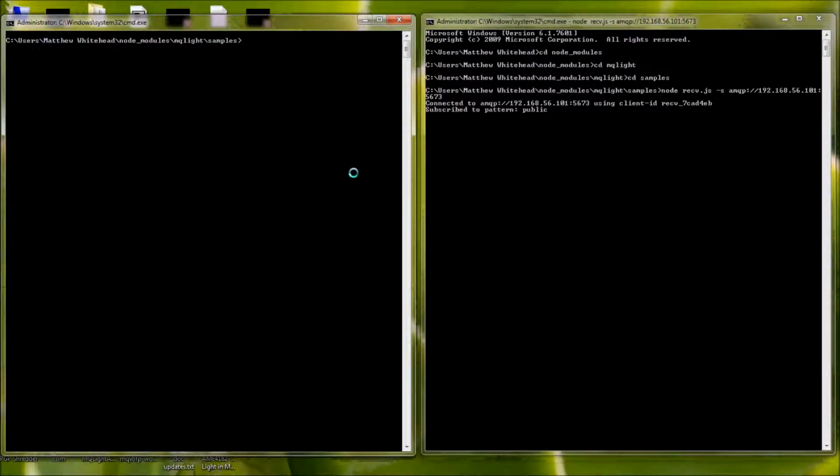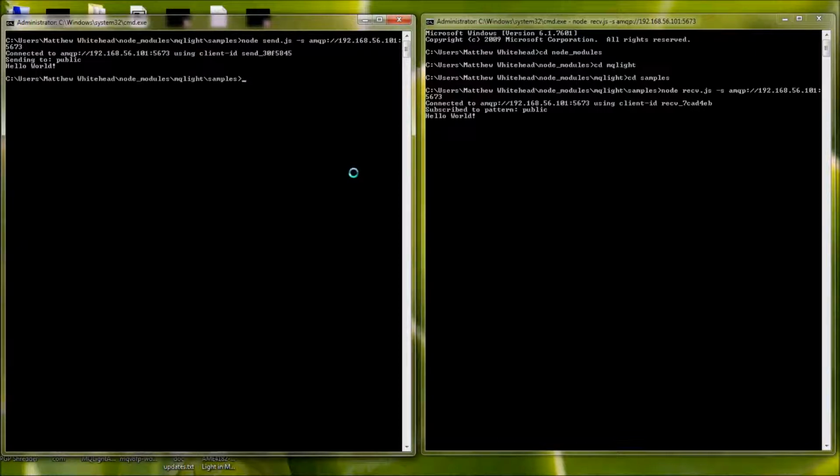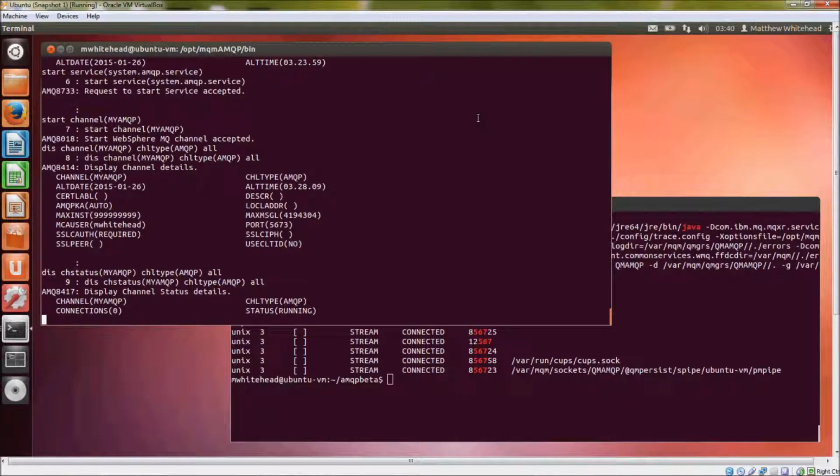On the left-hand side, let's clear this view. I'm now just going to run the sending sample, so run node again with the sender sample, and again I need to specify where to connect to with this address 192.168.56.101, and again the non-default port, and all that will do is send a hello world message and then disconnect, and the receiver will stay connected waiting for more messages. Great, so the sender sent hello world, the receiver got hello world. And what we can do is we can just have a look into the queue manager again. Let's go back to the queue manager itself.